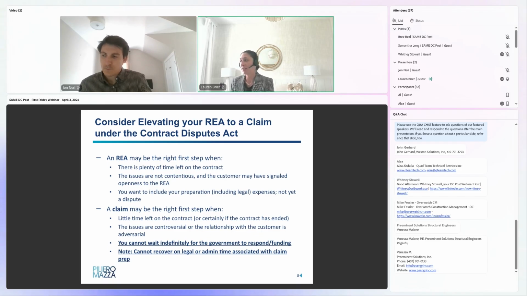It can be included in the REA submission. So, just keeping that in mind, that is a benefit of simply going through the REA process. A negative of the REA process, again, is if you have large costs associated with the REA that you cannot carry, there is no regulatory requirement for the government to respond to that REA. So, we have clients that submit REAs, and they're out there for a year plus because the government does not need to respond within a certain time frame.